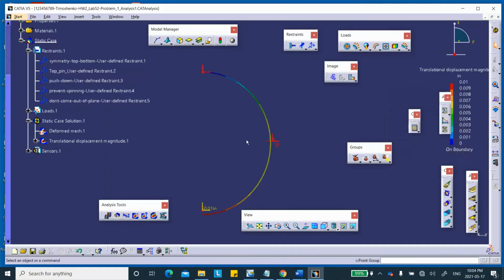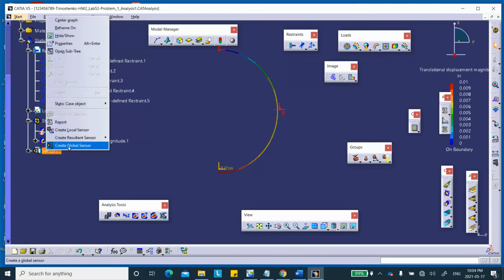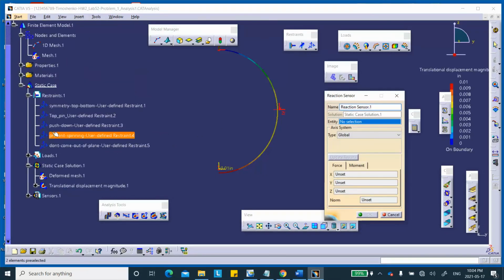Now, what is the force that is needed to do this? So let's do it like that. Right click, create a global sensor, reaction sensor, resultant sensor, and then reaction sensor. And then you select the thing that you use to push it down right there. See that? You use this thing to push it down. First you made it 0 and then you changed it. And then update, you get almost 760 pounds. This is not the final answer. You have to multiply this thing by 2. This is the force needed to push half of the model down. To push the entire model down is double of that.